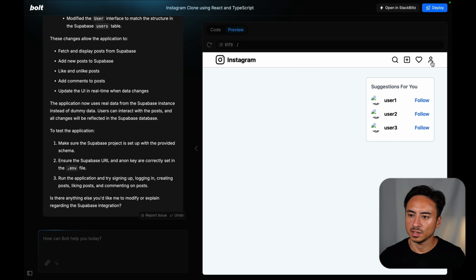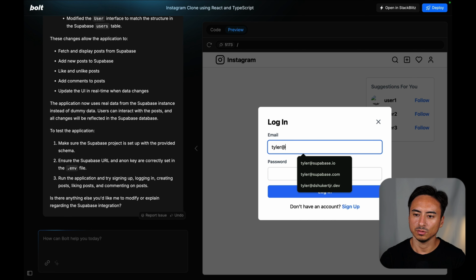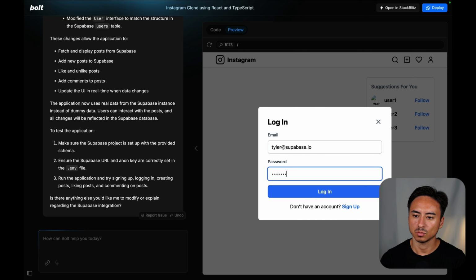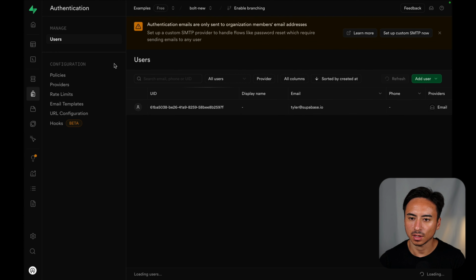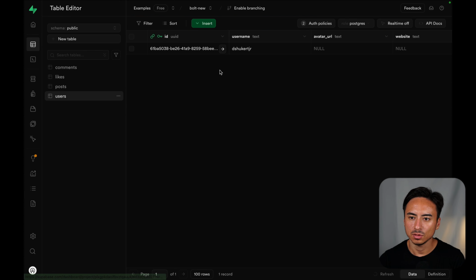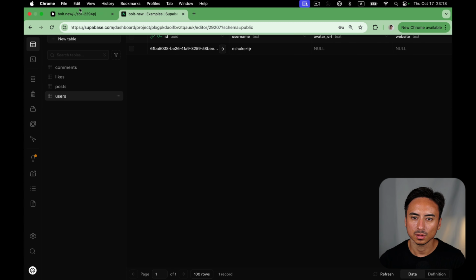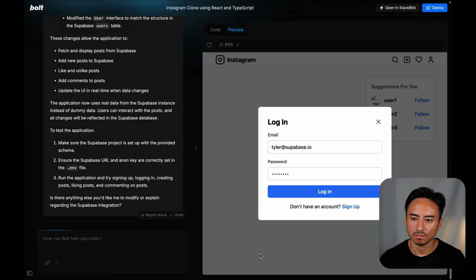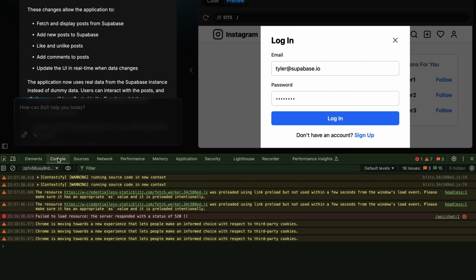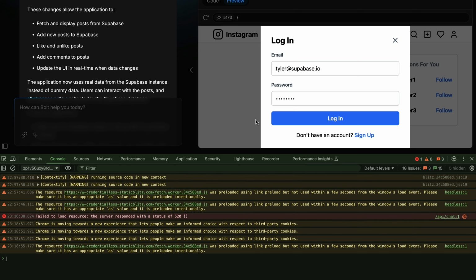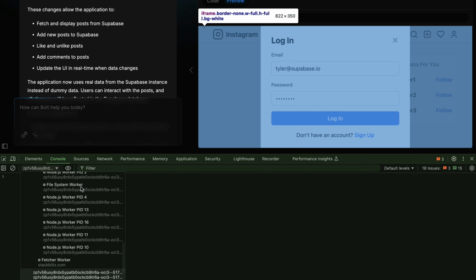Am I signed in? I'm not signed in, am I? Yeah, let's sign in. Tyler at supabase.io. Password. Oh no. I'm not signed in, am I? Didn't delete the data, right? There is tyler.supabase.io. There's the users row for me. Let's see if there are any errors in the console.